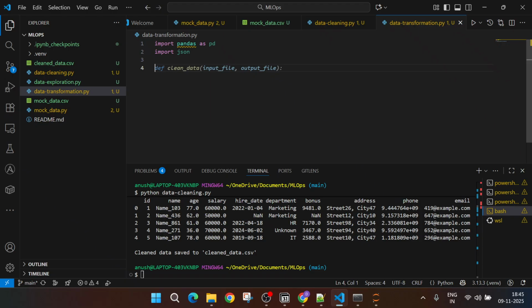So we start by importing our tools again: pandas for data manipulation and JSON in case we need to work with nested data later. You will use pandas in almost every stage of a data project.